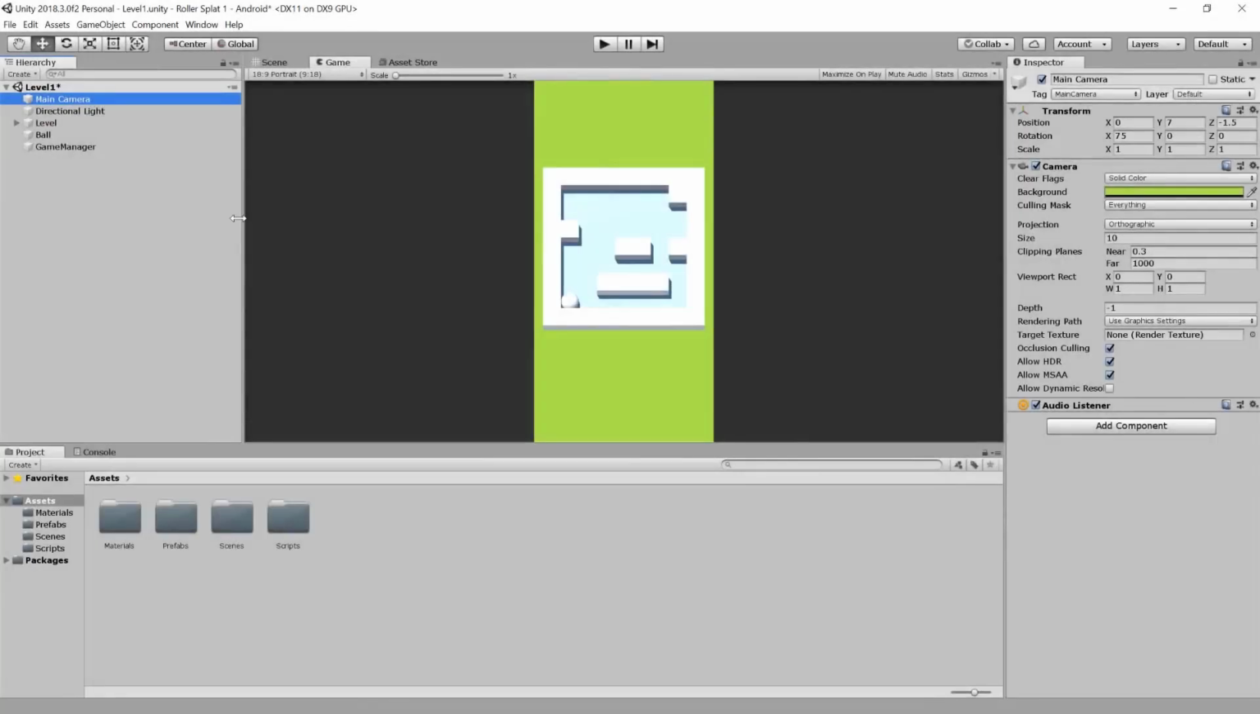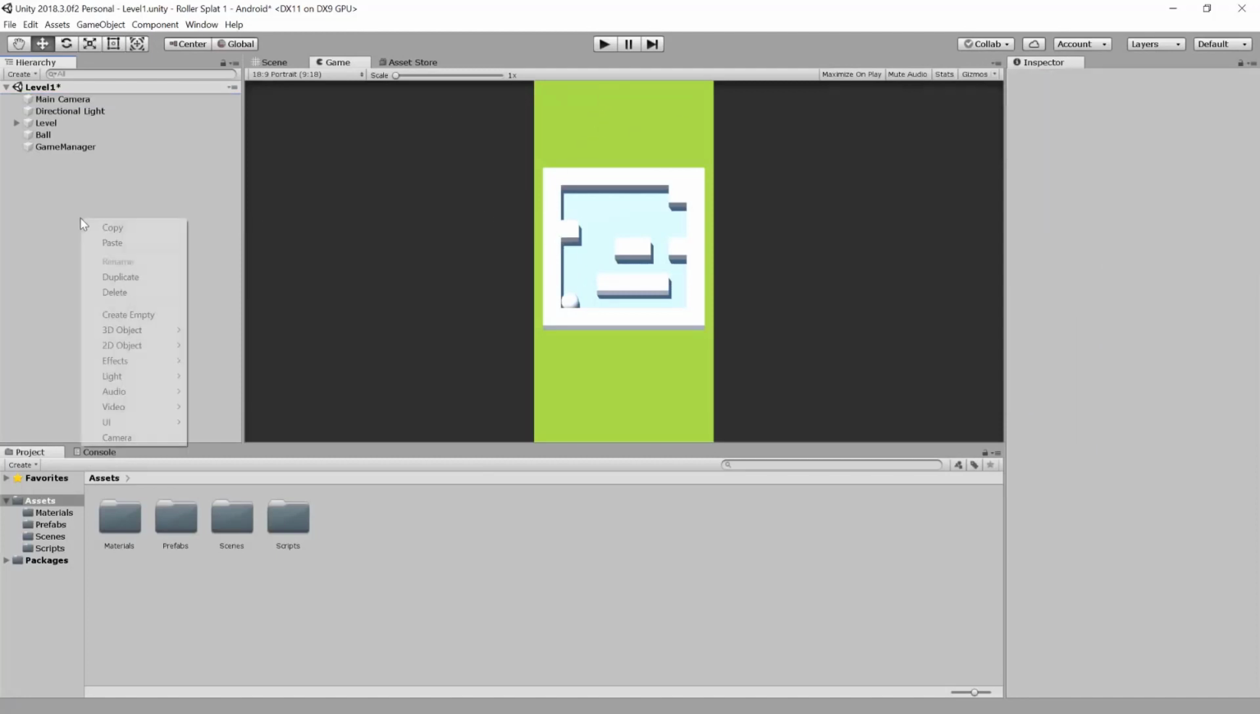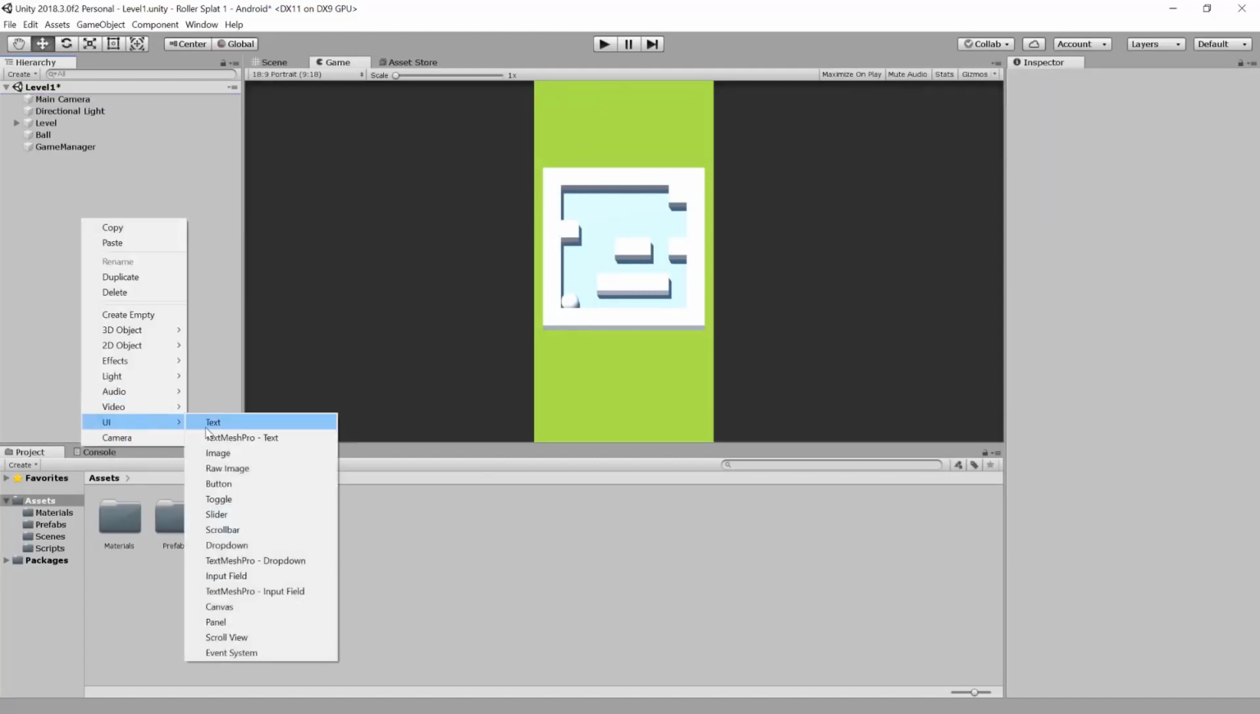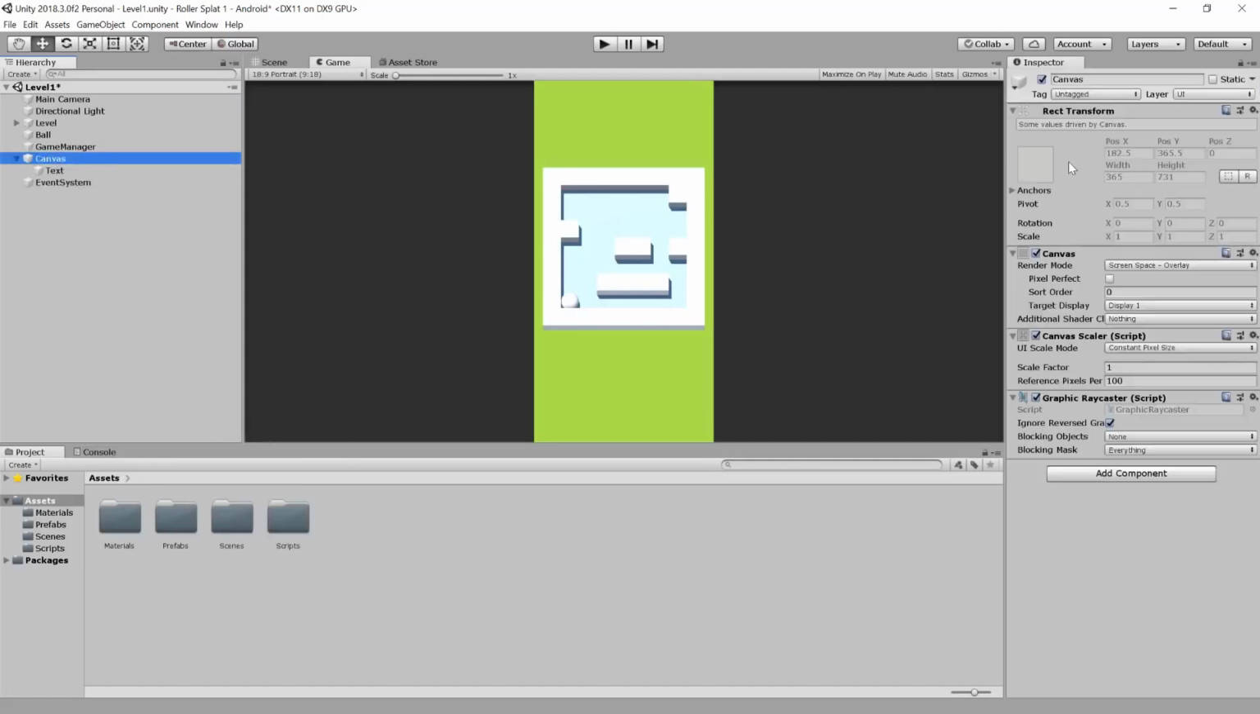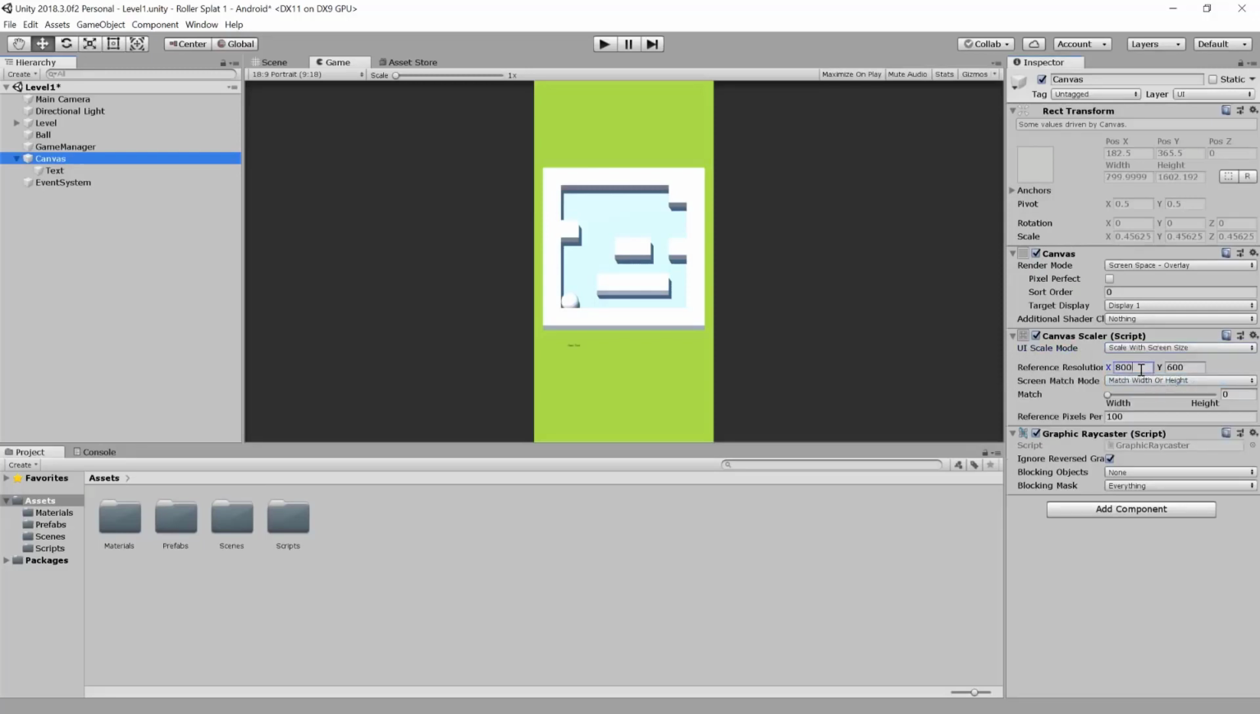Okay, so now that we have that out of the way, let's go ahead and add our canvas to the game. So let's do that real quick. Go to UI, text, and now you have a text in there. And now in Canvas, what I want to have is UI scale mode set to scale with screen size. And here we set values of 640 times 960.